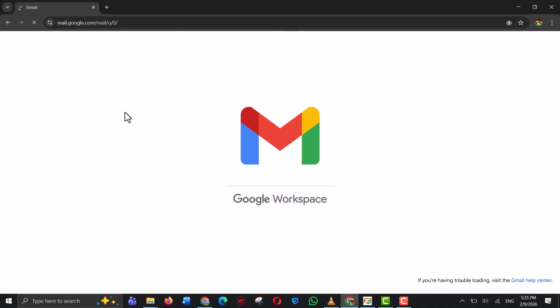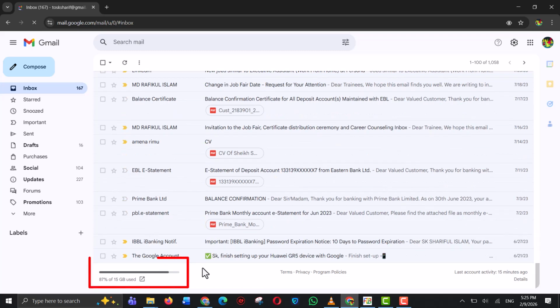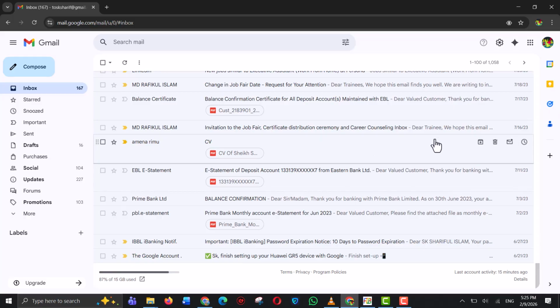Step 2. Scroll down to the bottom of your inbox and look at the bottom left corner. Here you will see a storage usage bar that shows how much Gmail storage you have used and how much space is still available.